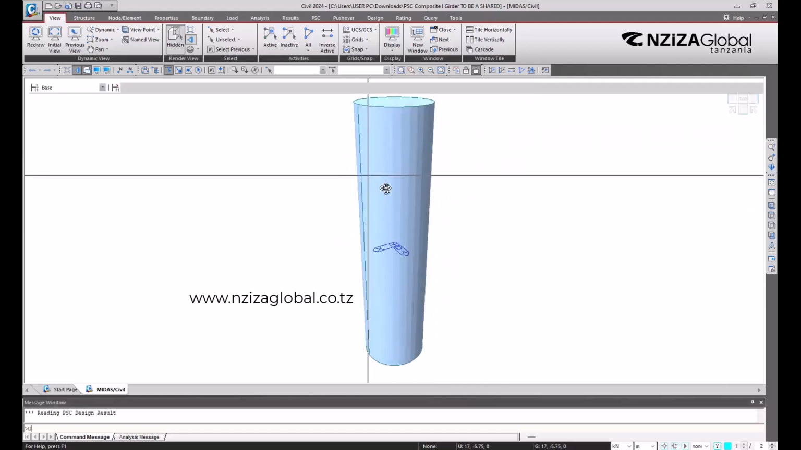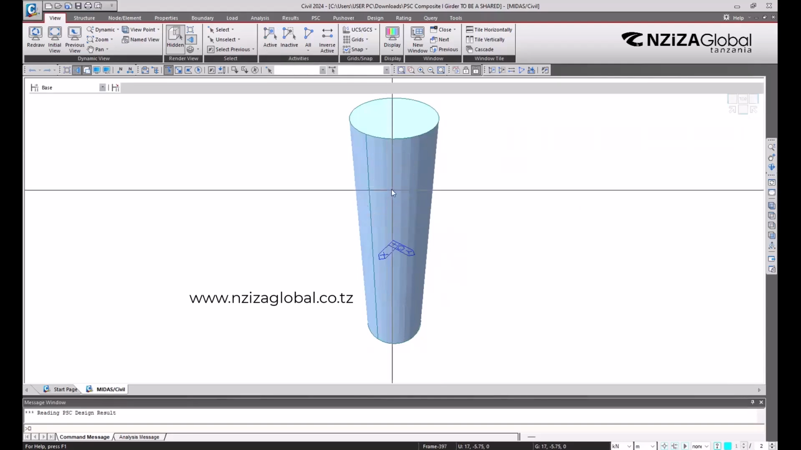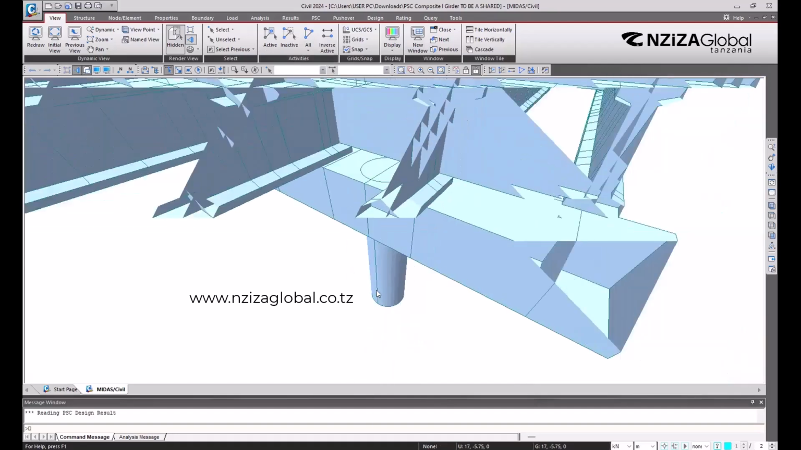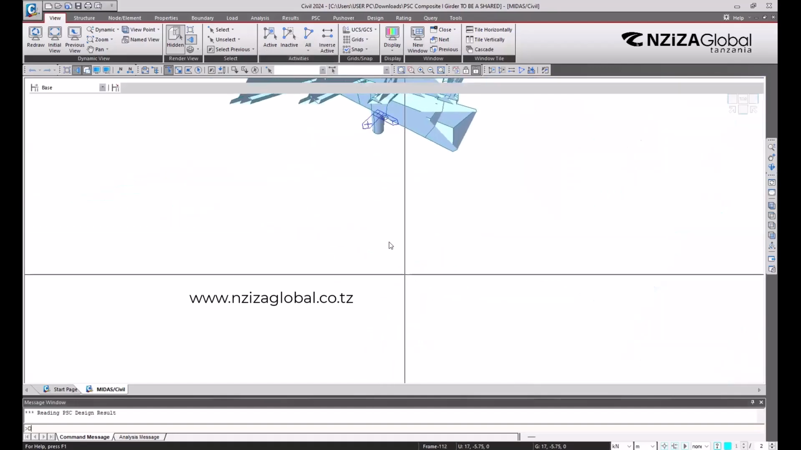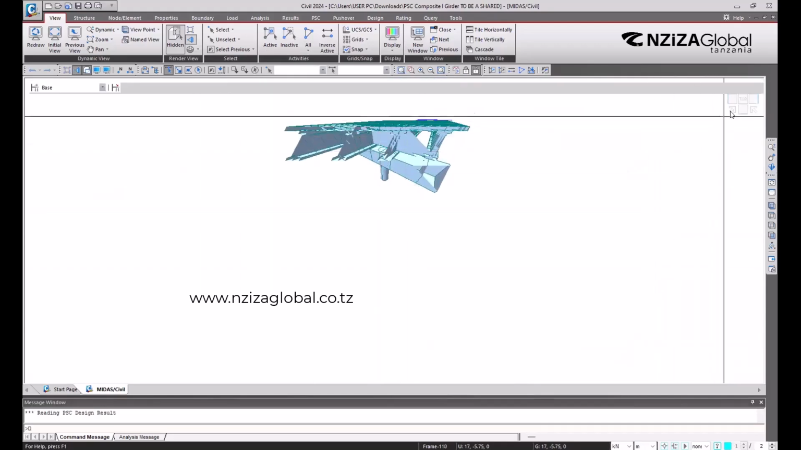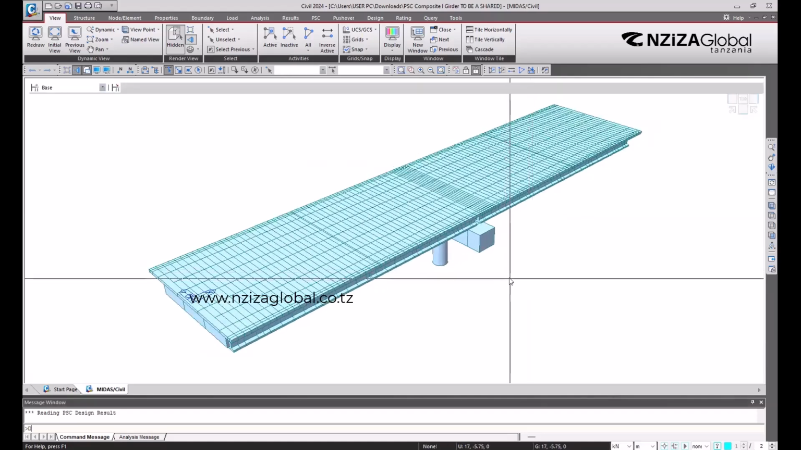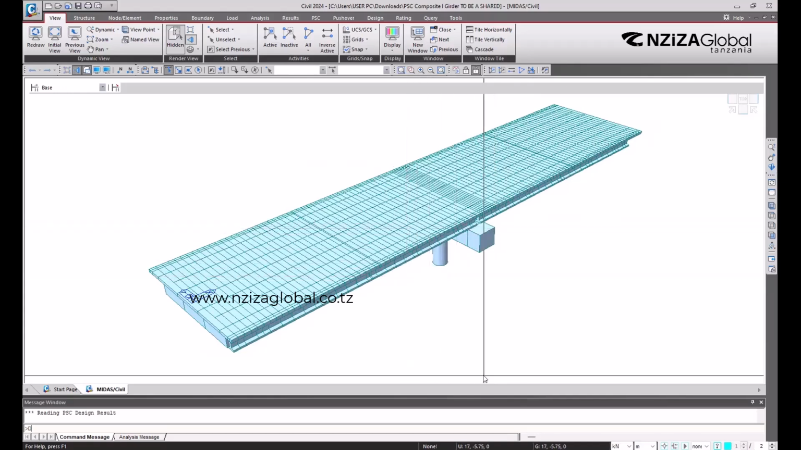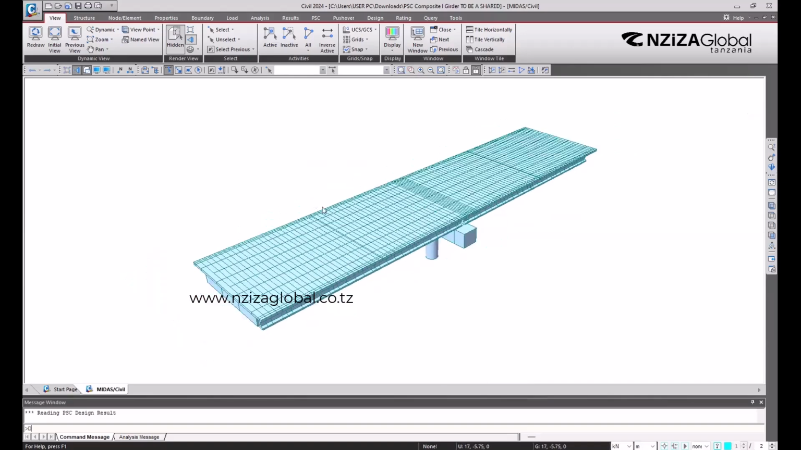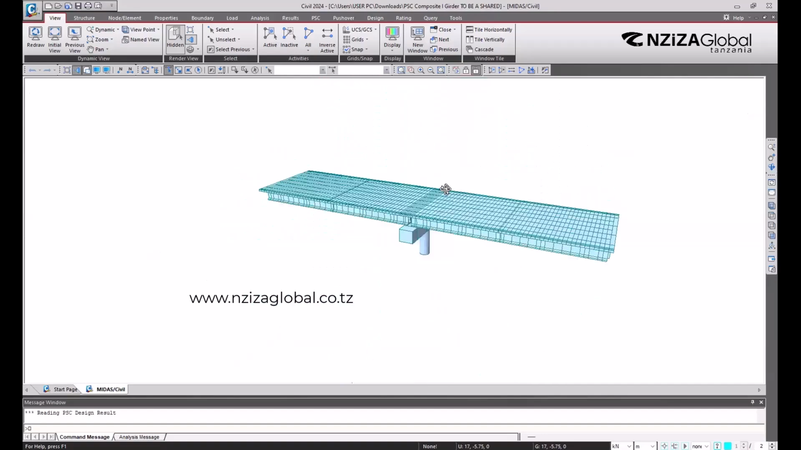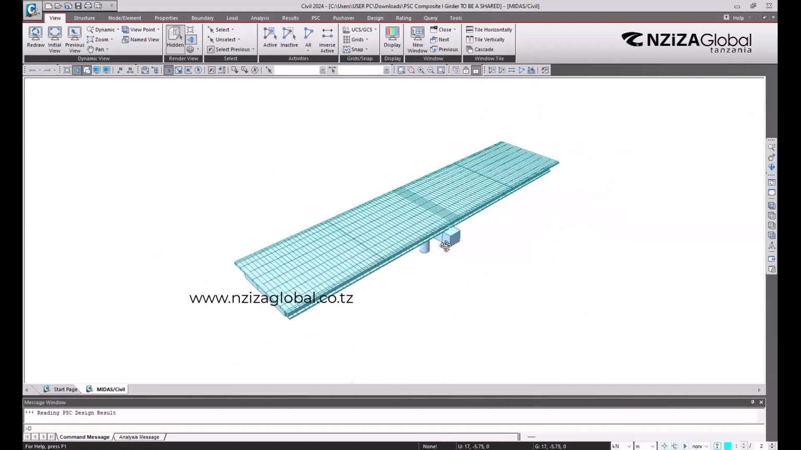Just to rotate, I can press Control on my keyboard. Then I hold the wheel button on the mouse. Let me show you. You see, when I press Control on my keyboard, then I use this wheel in the mouse. You see, I can maneuver my model the way I want. Okay?